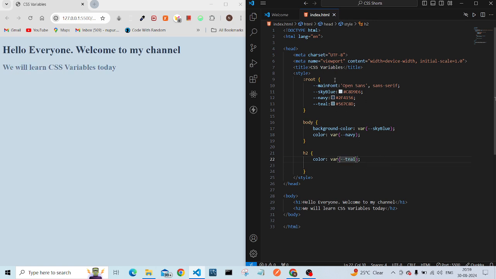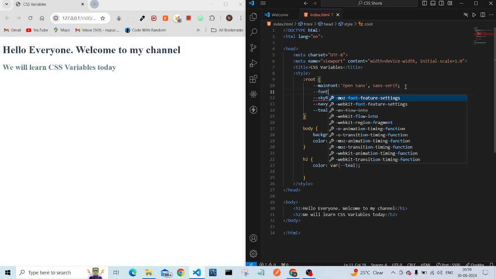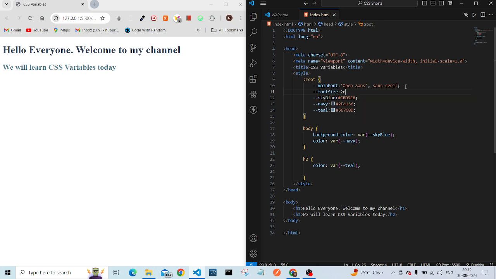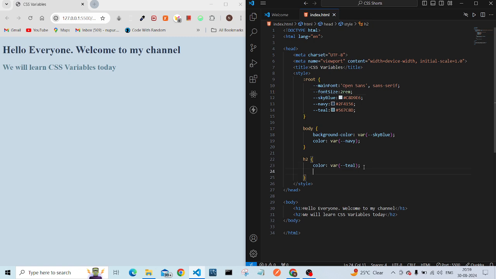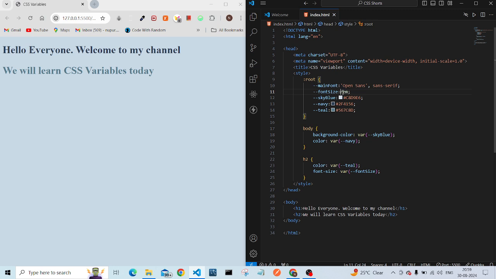And not only this, you can define font families and font size as well. So let's say font size 2rem, and I say here font size var font size. See, the font size is increased. And you don't have to update it every time. Suppose I change it here, it will automatically be changed here.